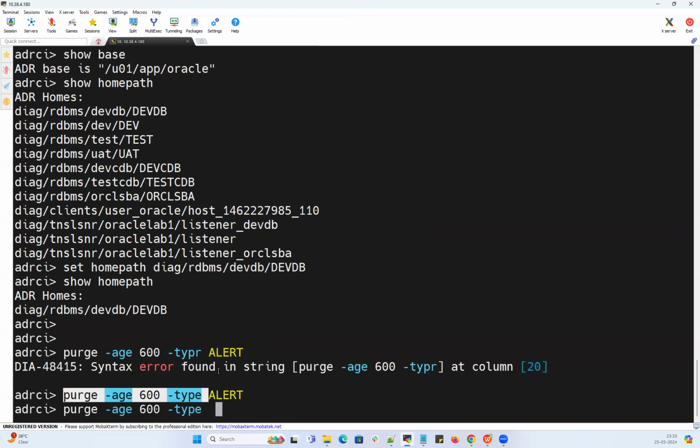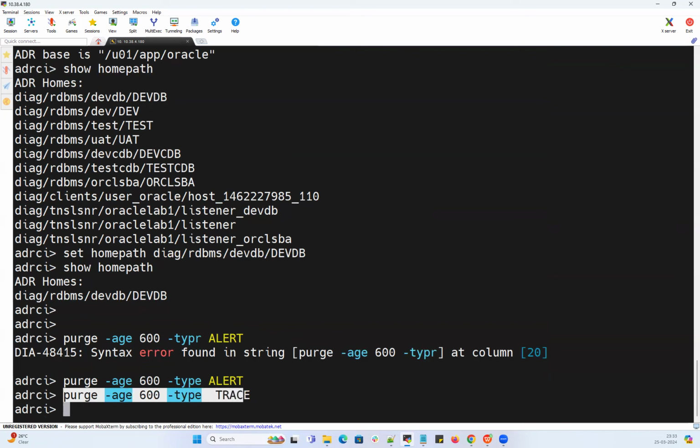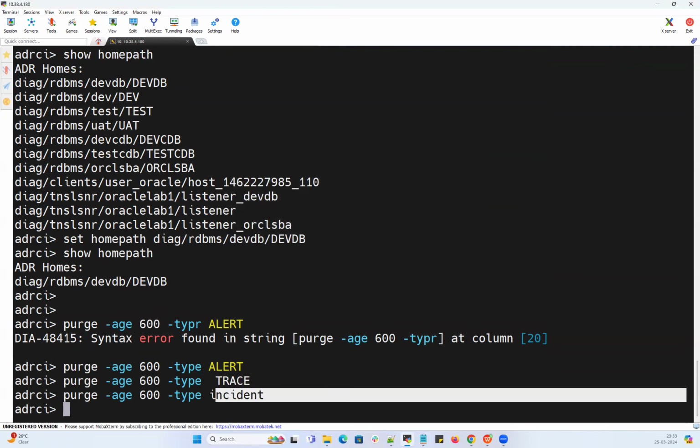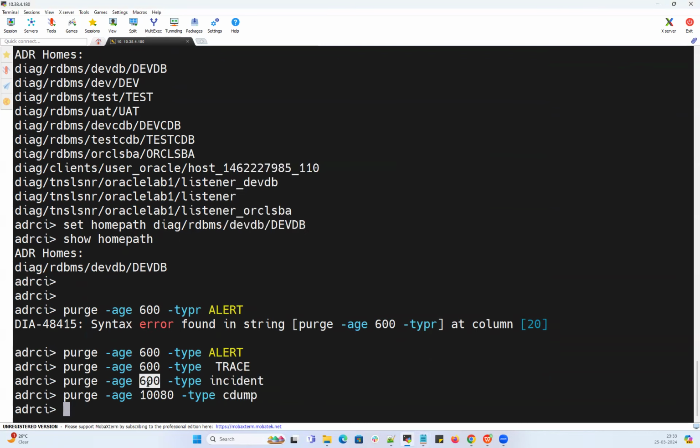So I want to purge my trace files. Purge age 600 type trace. And I want to purge my incidents. Same thing, incident here. I want to purge my C dumps. Right, so these are the simplest way to purge all of them.